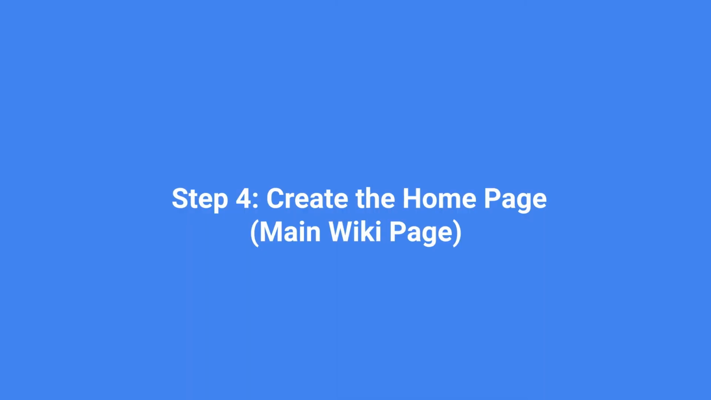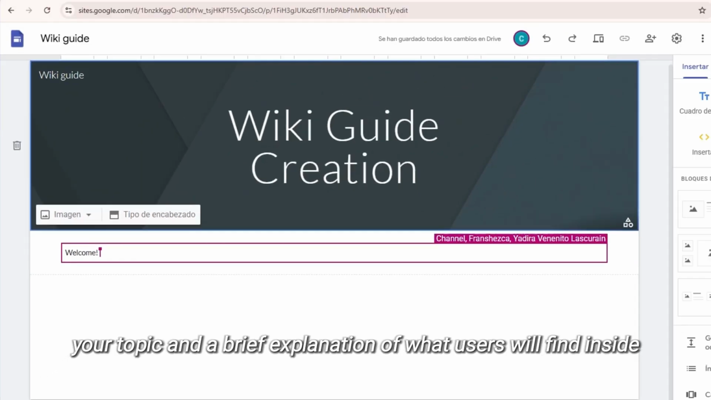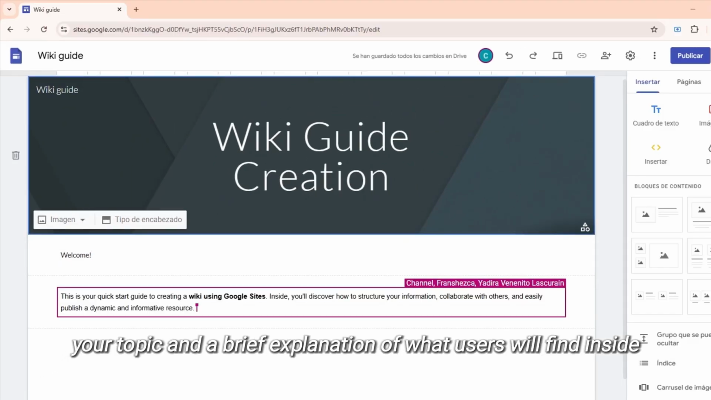Step 4. Create the homepage, main wiki page. This page introduces your wiki. Add a welcome message, your topic, and a brief explanation of what users will find inside.